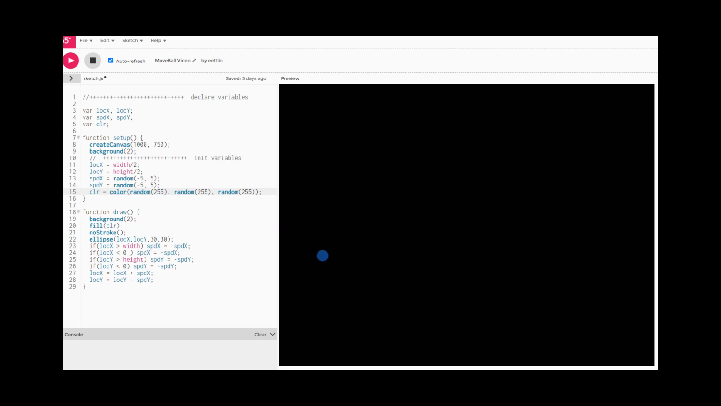And we say when the ball gets too far to the left, go ahead and switch the direction of speed by multiplying it by -1, or we say speed x is equal to negative speed x. And same thing when it goes off the top or off the bottom. When it reaches an edge, we just flip the speed either in the x direction or the y direction, and then the ball moves. And we stay inside the canvas.